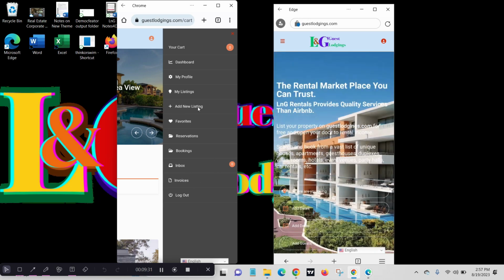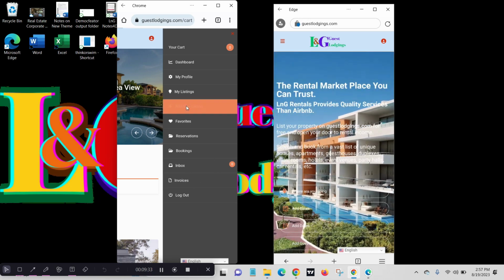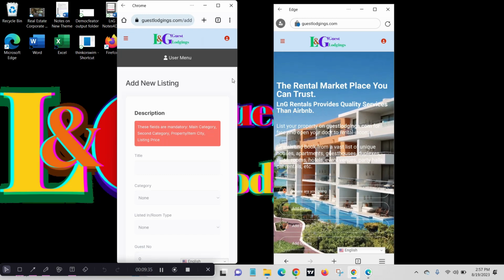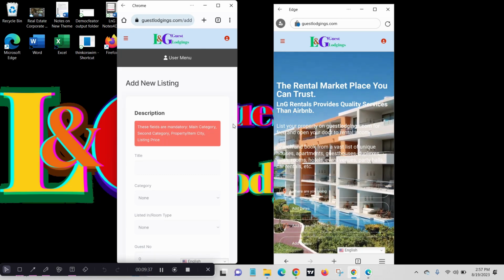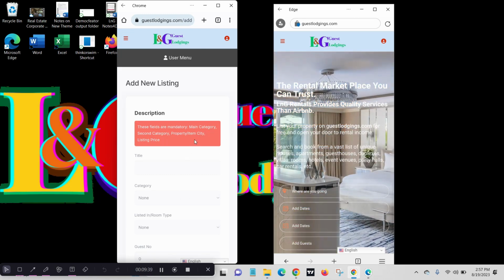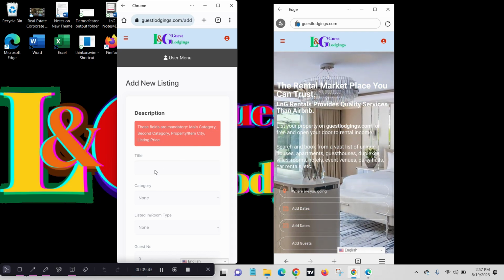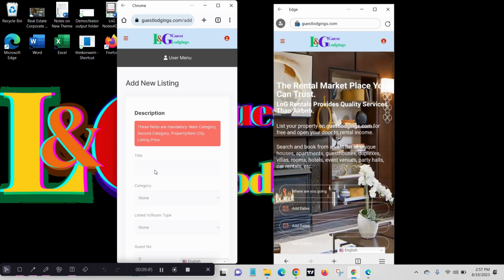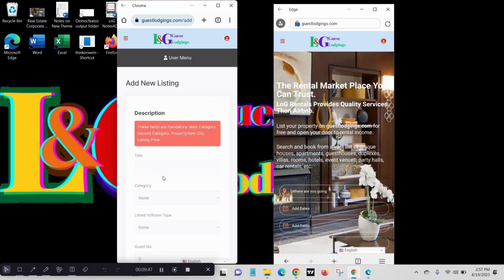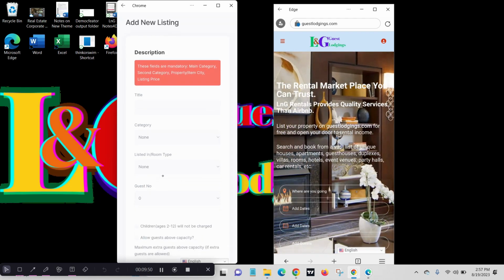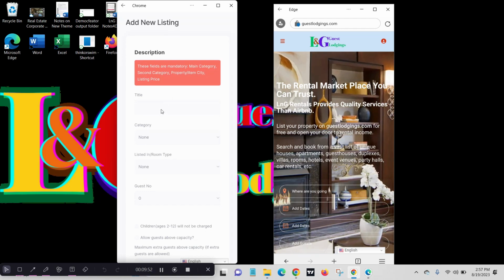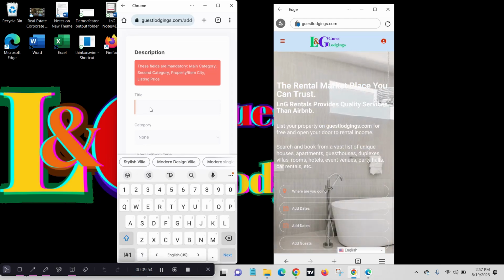Then you have adding a new listing. When you click there on your mobile interface, it will take you to where you are going to put in information about the property that you're trying to list. For example, you want to list an apartment. You put the title, maybe a beautiful apartment.